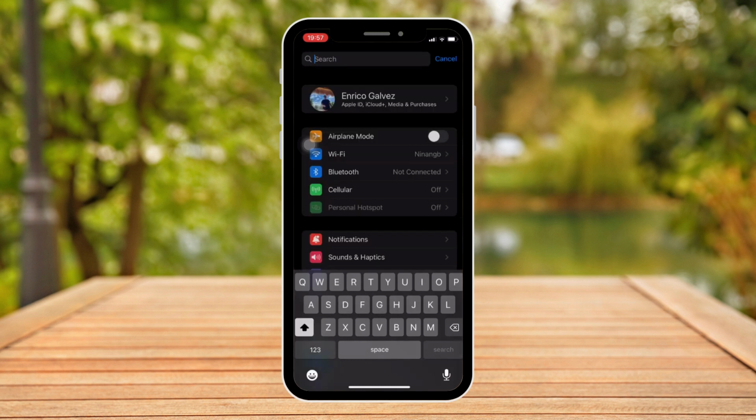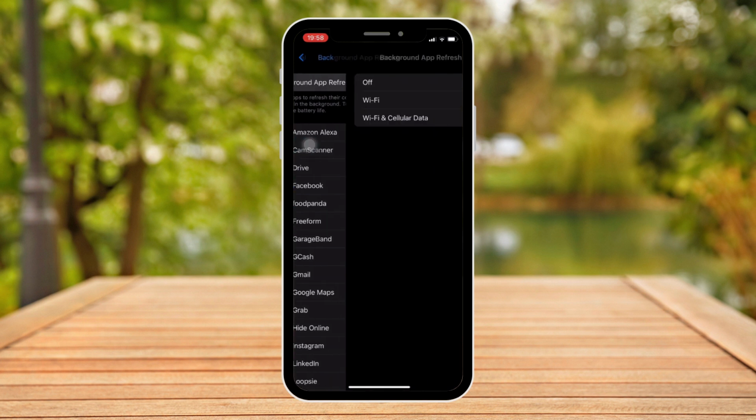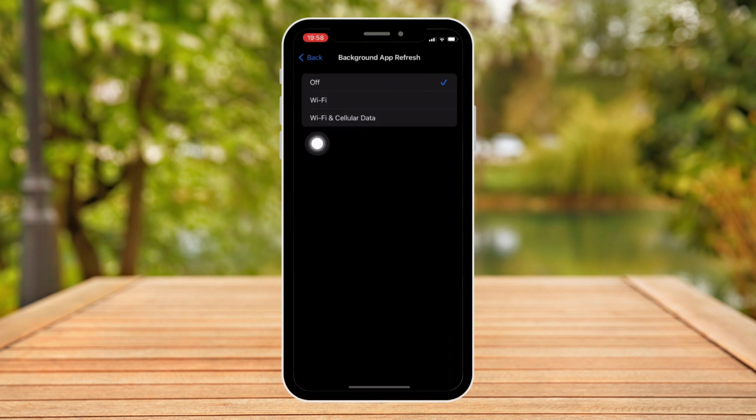And then the next one is going to be Background App Refresh. It's going to be this one right here. Make sure this is turned off. By default, it's going to be Wi-Fi and cellular data. Make sure it's turned off, okay?